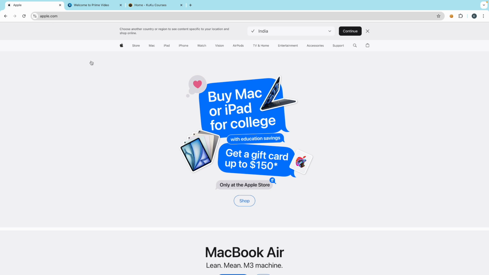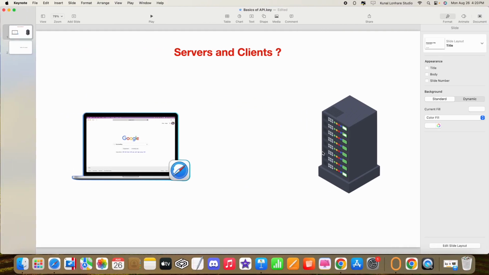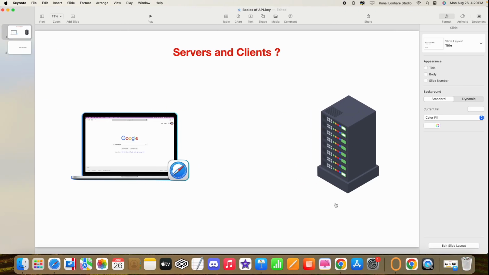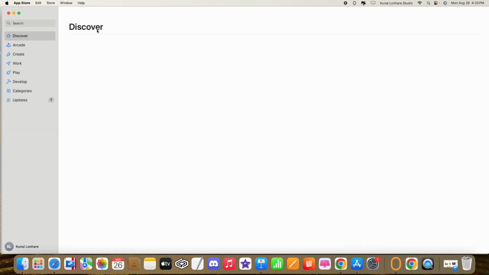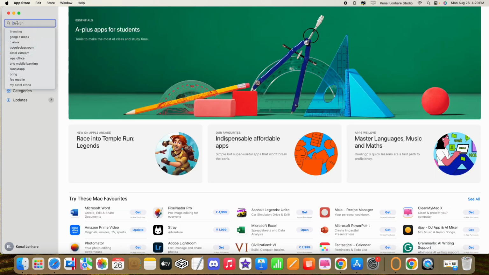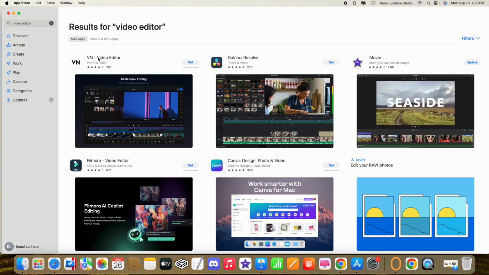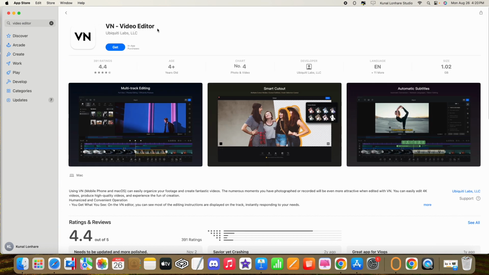Similarly, my friends, servers are basically applications. It can also be some application. For example, this apple.com is a website, so you can say it is like a server. Any website you can say is like a server, or it can be some application. For example, let's say video editing. Suppose I go to a video editor and search for some application, for example, this VN video editor. This application also has its servers.